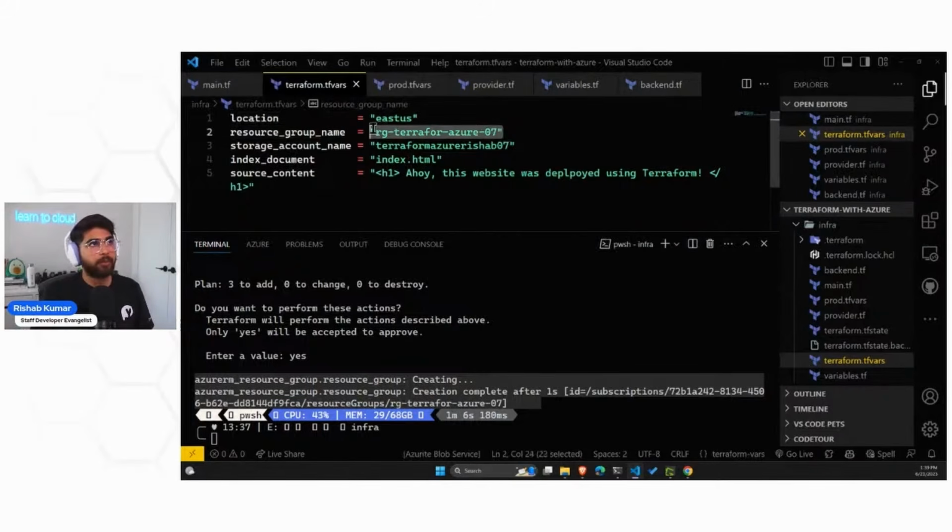The resource group name is something else. The storage account name would be, let's say you follow a good naming convention, so you would probably have something like prod-terraform-azure-resource-group. And similarly, you would have prod in your storage account name. Maybe you don't have the source content and you have the files available for your static website that you need to deploy. And so this won't be the value of the source content. It would be actually the static files itself that you build for your website.